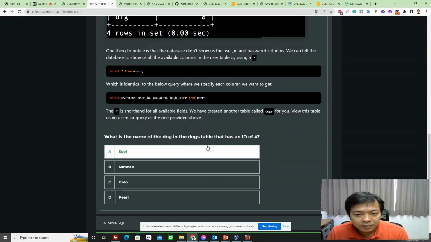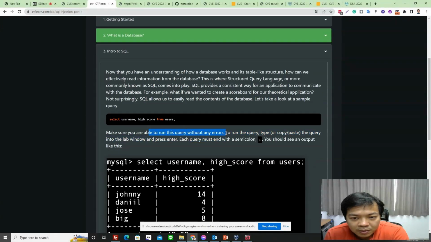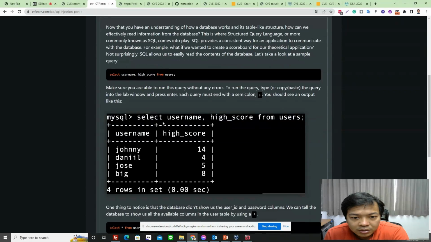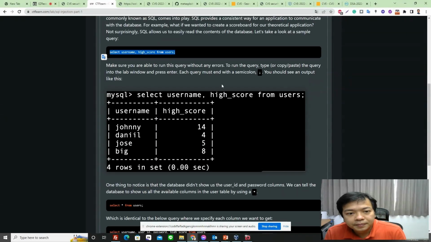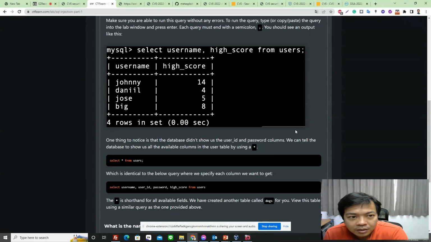So you understand how you can read the image. For example, create a scoreboard like this, and make sure you copy the query to the lab window. It will show you the name and password columns.